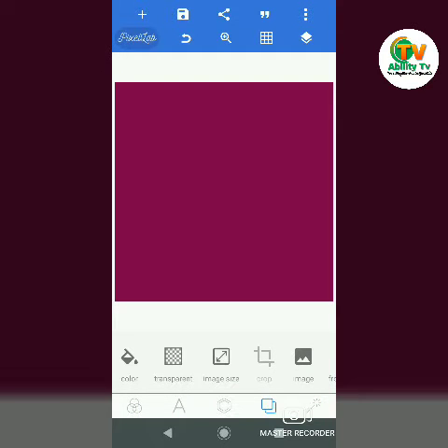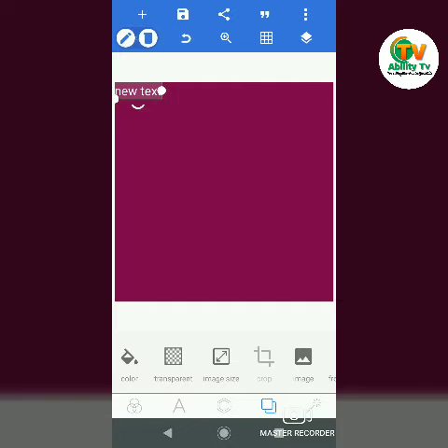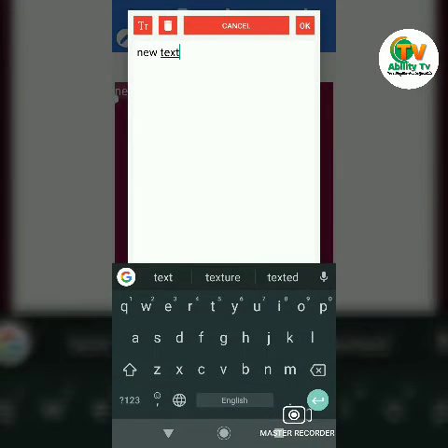What do we have to do? Press on the plus sign at the top here. You see text, current date, stickers, shapes, from gallery, draw. So you choose text because you want to write your text. So you tap on the text. Then down here you see the A sign. You press on the A. Then you see stars, you see edit. Press on edit. It will allow you to edit your text and you write what you want.